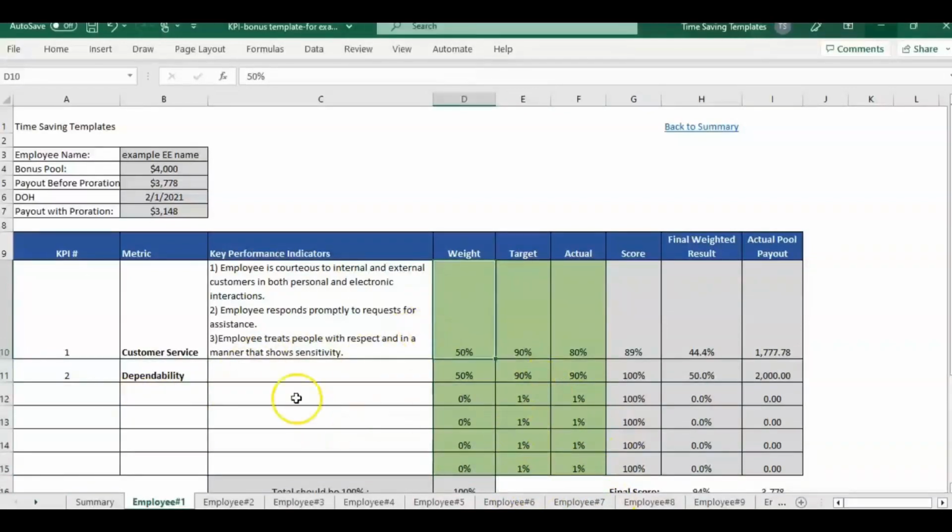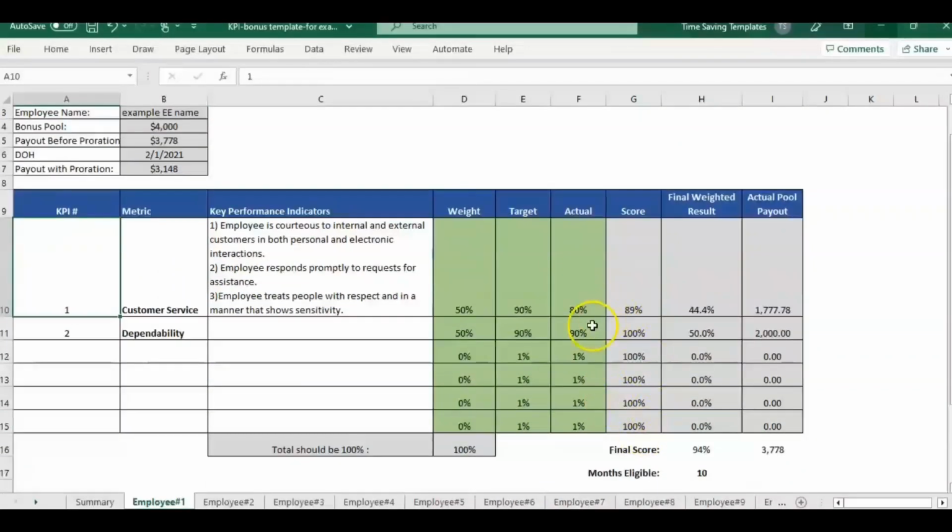For this one, I just have 2 KPI examples, and I have a percentage. Their target is to get a 90% and they got 80% and 90%.